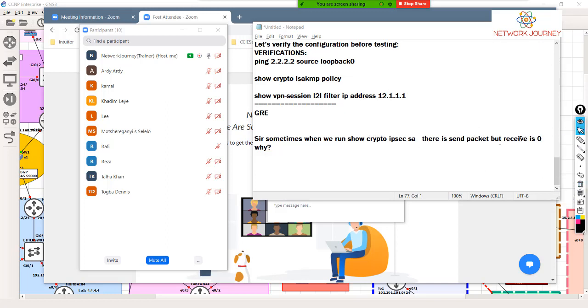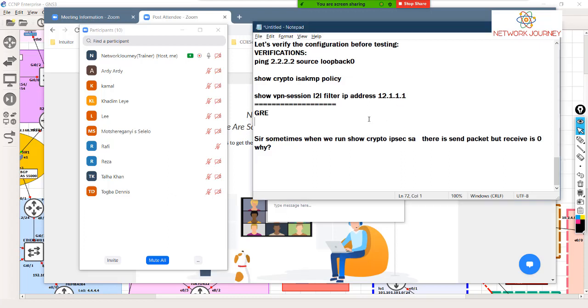Okay, so two things can be possible. One is they purposefully blocked it, or maybe the internal routing is not very good, so traffic is not hitting the destination. Okay.